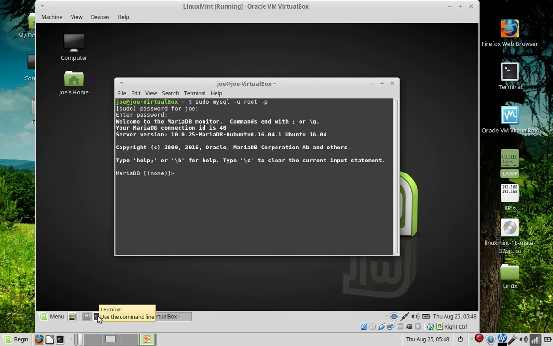Alright, now you're logged into MySQL. That means MySQL is working just fine. And this is where you create databases, you create users, and you create passwords for those users. And then you can use your PHP scripts to load the database. You can also put the database on a different computer. You don't have to have it all together.